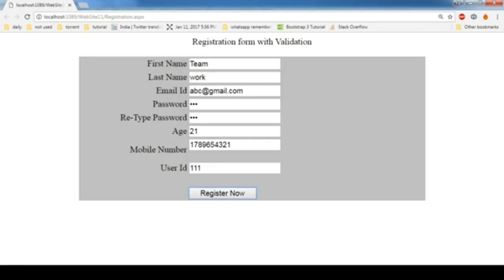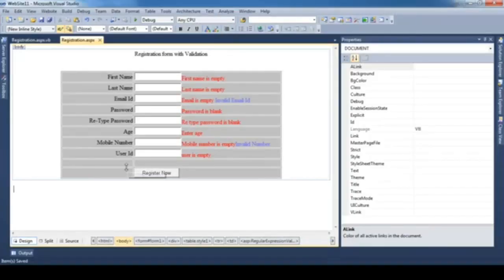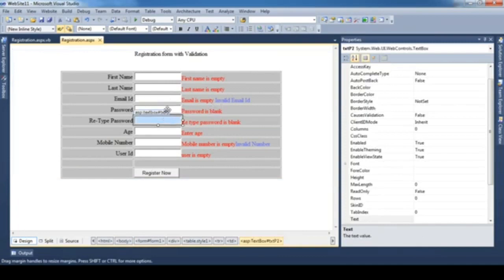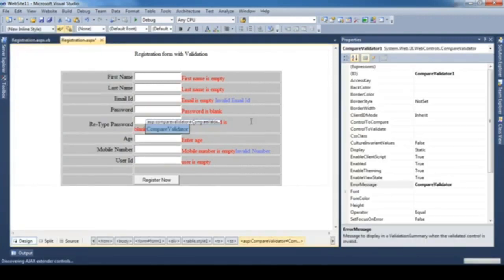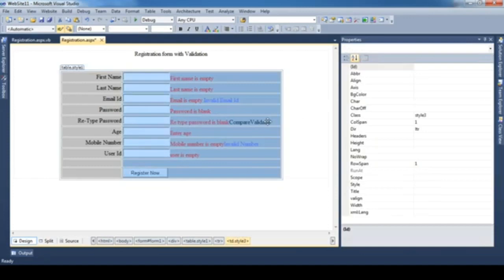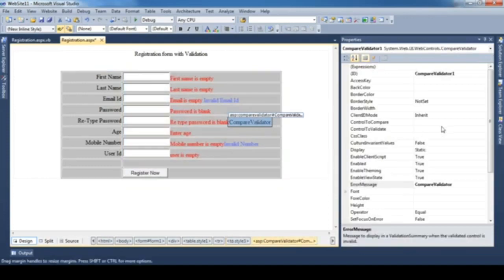Okay, so now we did the email validation and mobile number validation. Now we are going to work on the password. So here we want to compare the value, so we will take the compare validator from the toolbox in front of the second password, because first is the original password. On the second text box we need to check.